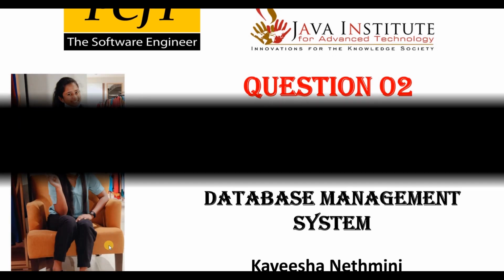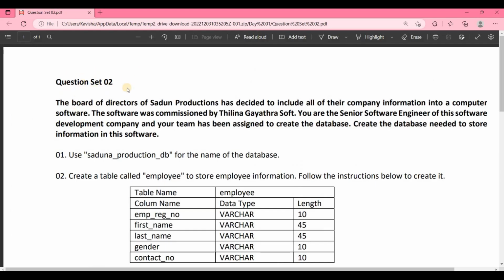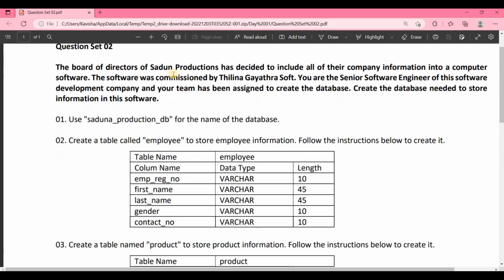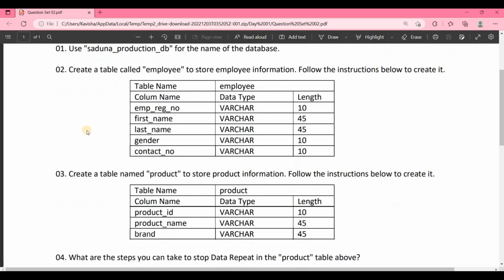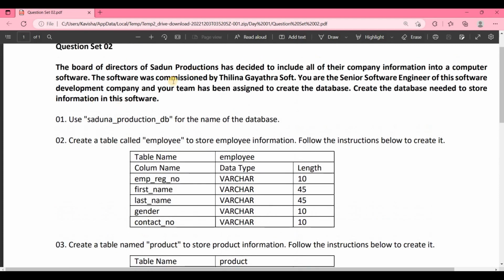Let's see the question. Here's the question set 2. In here there's a company called Sunderland Productions and the board of directors has decided to include all their company information in a computer software. So that's the scenario, and today I'm going to discuss the questions related to that scenario.